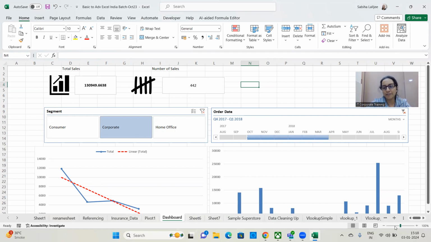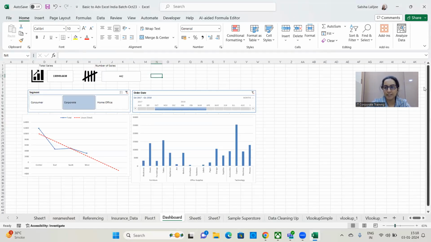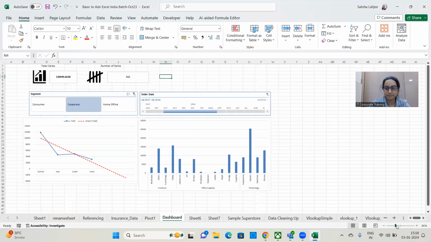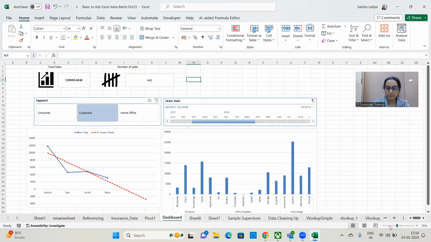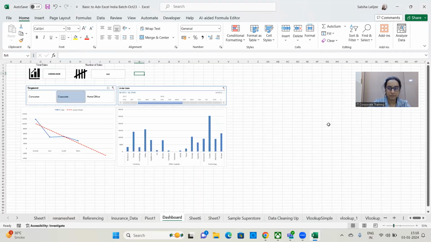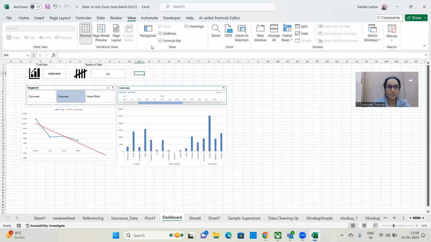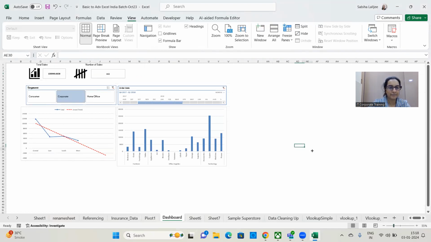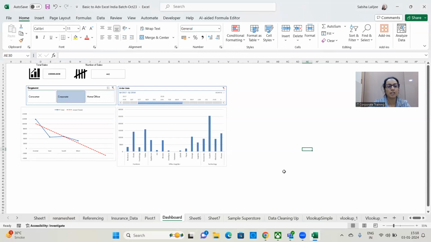Now, in order to give the finishing touches, I'm just minimizing it so that you can see how it's looking at a glance. You will go to View for the finishing touches and remove the grid lines. And if needed, you can also make a box around this whole thing.